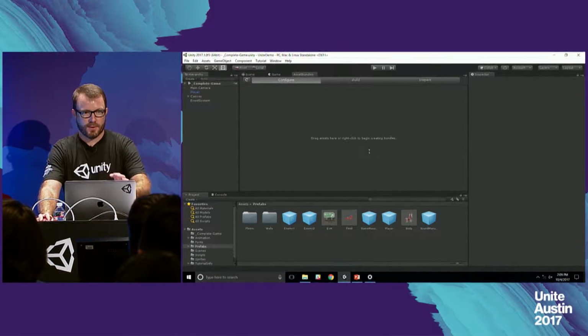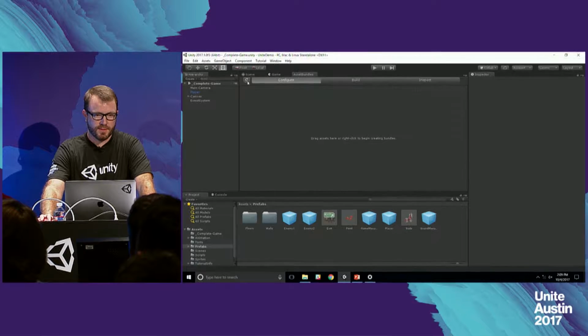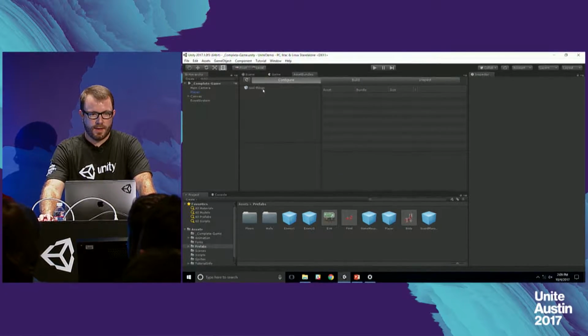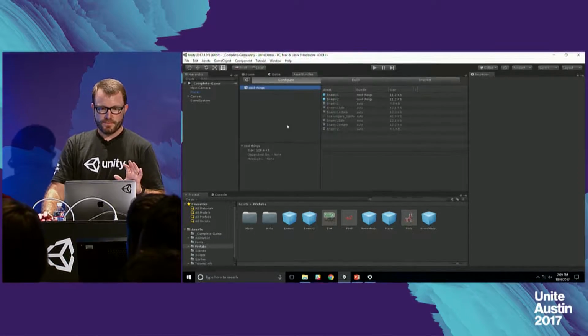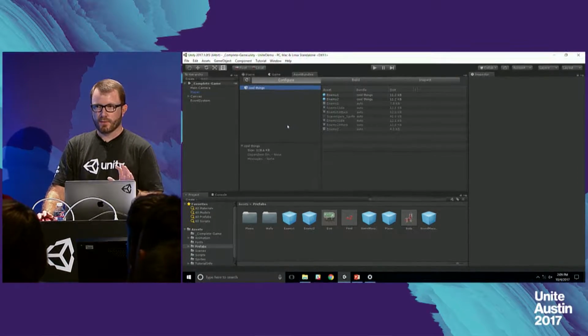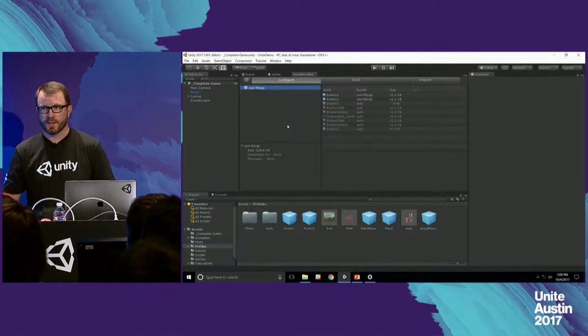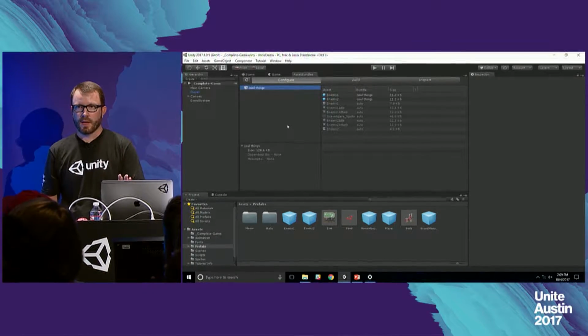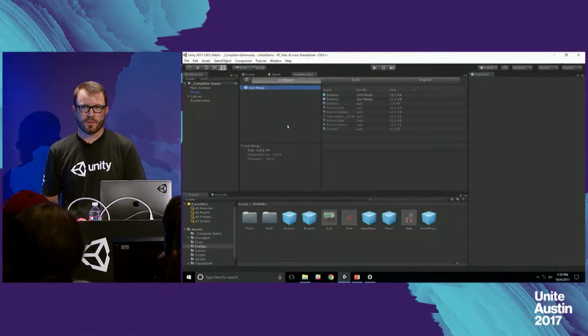So here's the browser. If I hit refresh, it'll find that we had created a bundle called Cool Things and put some things into it. So I want to highlight this to show that if you are well along in your project and you've already been using asset bundles, you can get this tool and it'll see what you've done so far. You don't have to start your project with this tool.